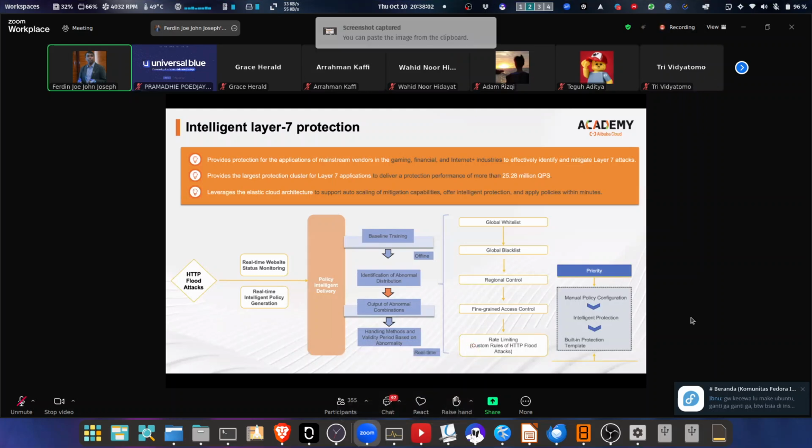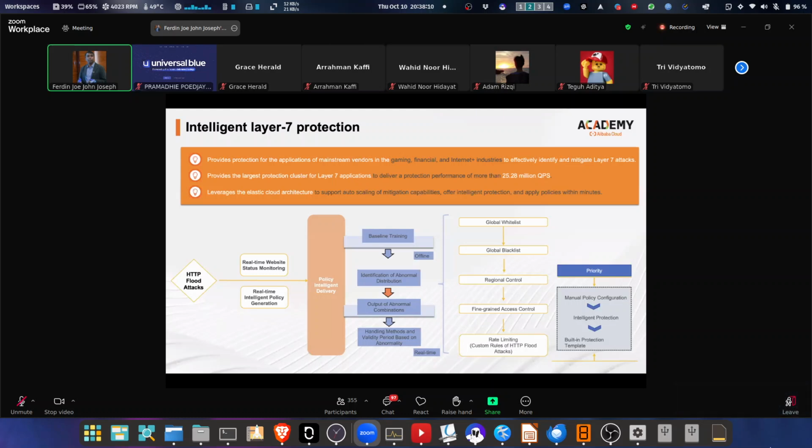And then we have the intelligent layer 7 protection. We have these HTTP flood attacks, which can be used for real-time website monitoring, status monitoring, and real-time intelligent policy generation, which can be used for baseline training, identification of abnormal distribution, output of abnormal combination, handling methods, and validity period based on abnormality. And then we have the global whitelist, regional control, and the fine-grained access control. So all these will provide an intelligent protection using the anti-DDoS.